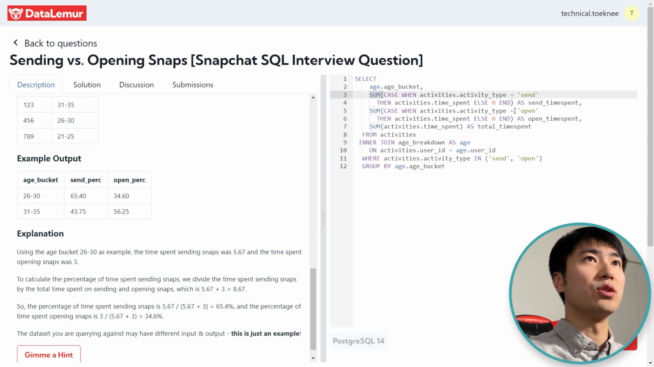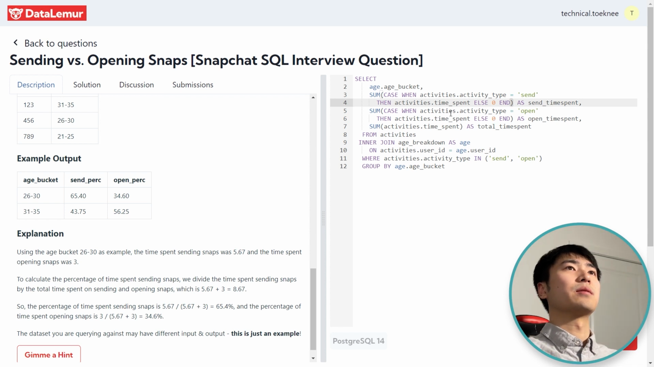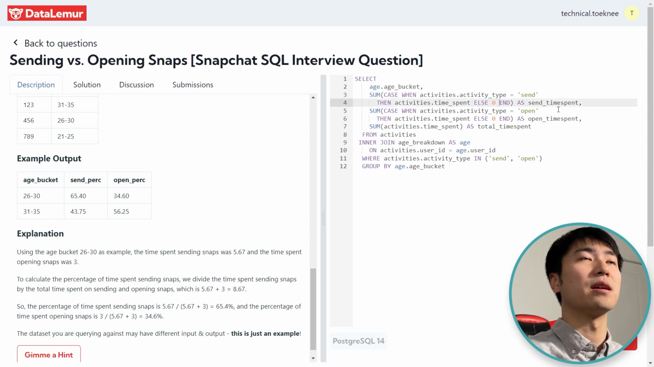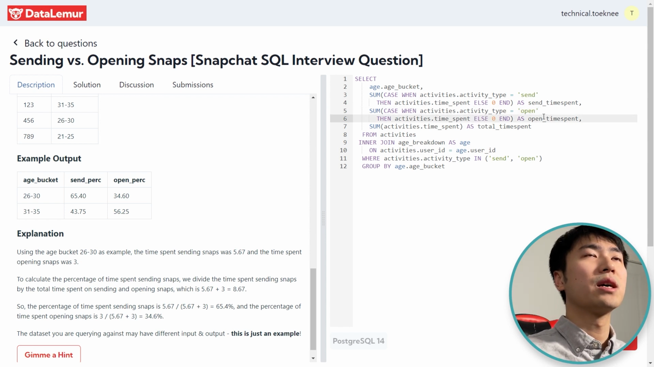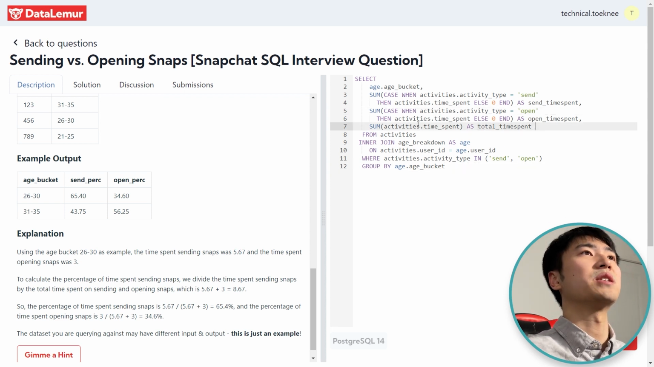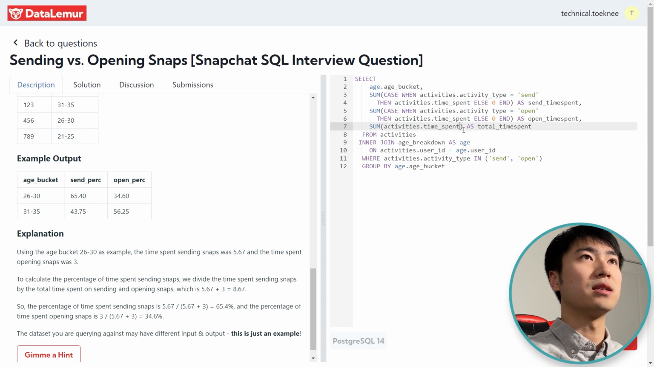So what I did there is use the sum function and summed all the activity types of send of that specific age bucket. And if it's not a send, then we just add 0, which basically means we don't count it in the time spent sending, which is what we want. And my second column is the time spent opening, where I sum all the instances where the activity type is open. And if it's anything else, I add 0, because we only want to sum all the activities that are open. And the third column I created is the total time spent, where I sum all the activities, because that's what we want to divide by to calculate our percentages.